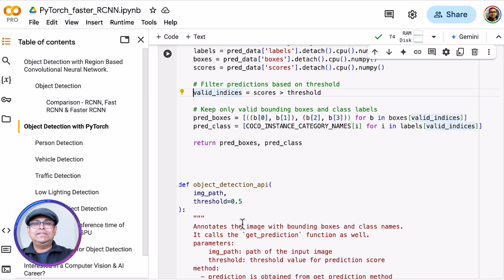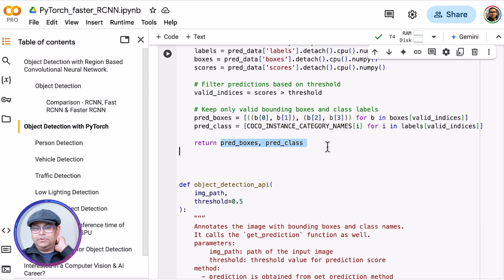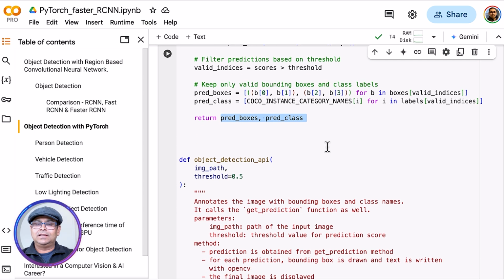You can see here, we do valid indices. We find all the scores which are greater than the threshold. And once we have done that, we can essentially get all the bounding boxes in pred boxes and all the classes in pred underscore class for which the scores are greater than the threshold. So we are only looking at valid indices and collecting all those boxes and all those classes into these structures. And then we are returning the prediction boxes as well as the classes.